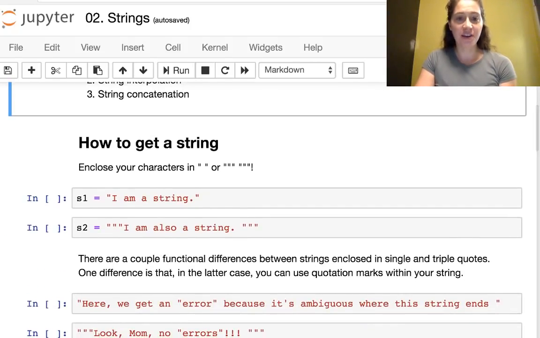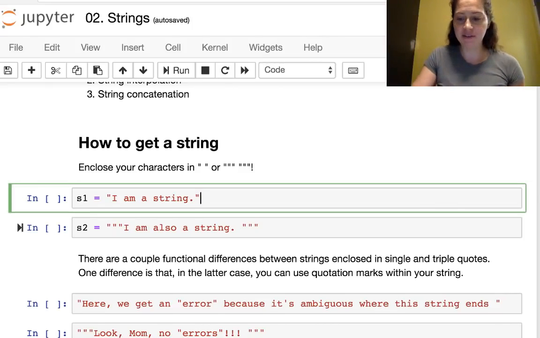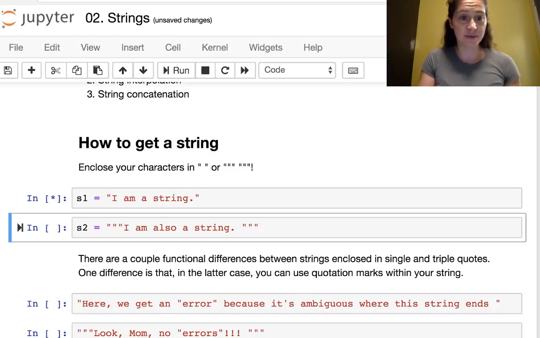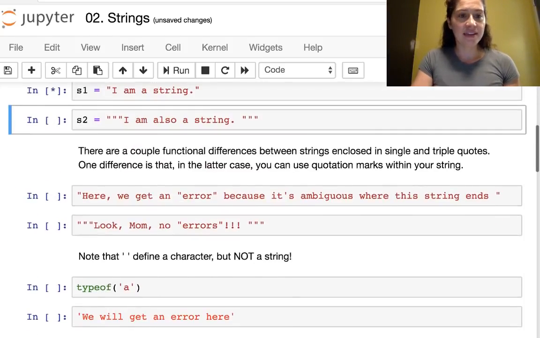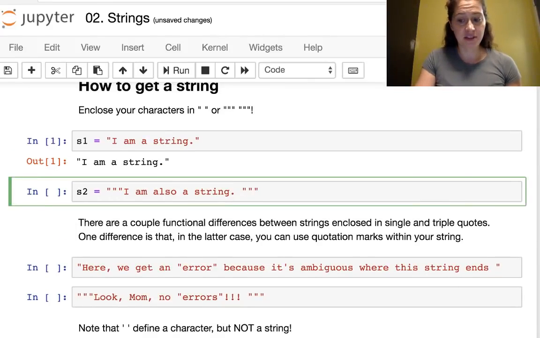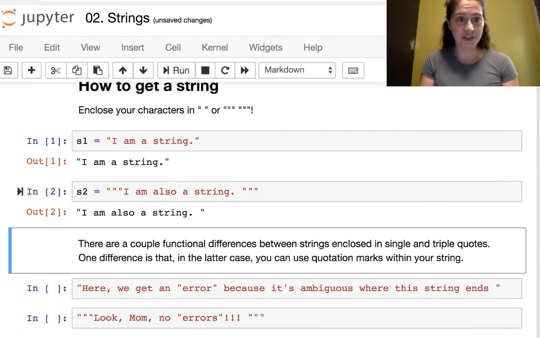If we want to create a string, we need to enclose our characters in either a pair of double quotation marks or three pairs of these double quotation marks. The first way that I might create a string is using a single set of double quotation marks. So here I'm creating a string called S1. And the second way is by using this triple set of double quotation marks.